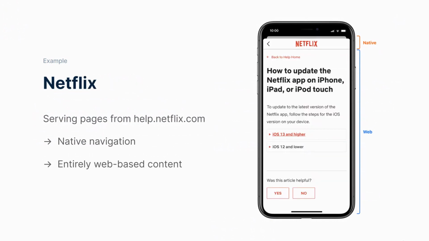The next example is Netflix, a little company you've probably heard of as well. What they're doing that I really like, and this is a common use case, is serving their help pages, their FAQ, from help.netflix.com. So, of course, when Netflix rolled out streaming, almost 10 years ago probably or more, they already had a help section. They had their main website and web app, and they had all this content. You don't want to have to rewrite it or have your native teams rebuild it.